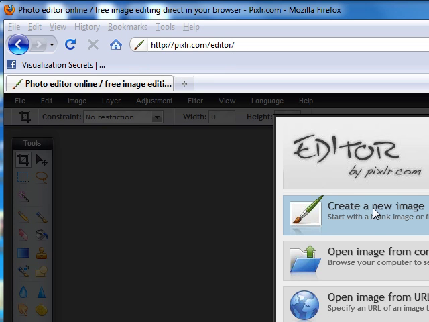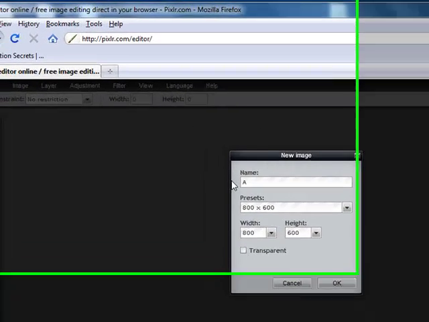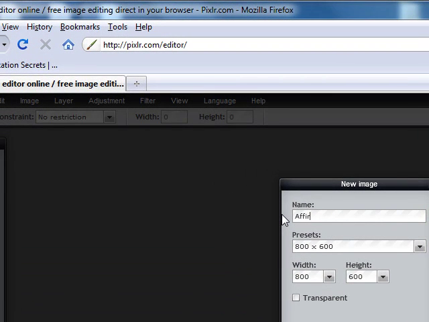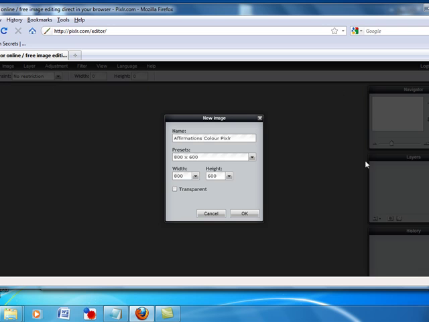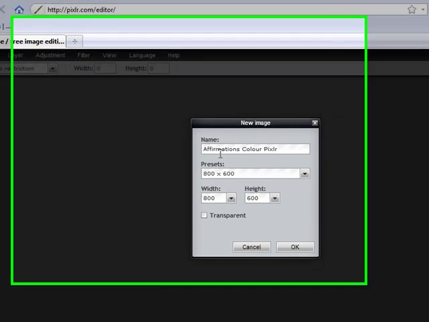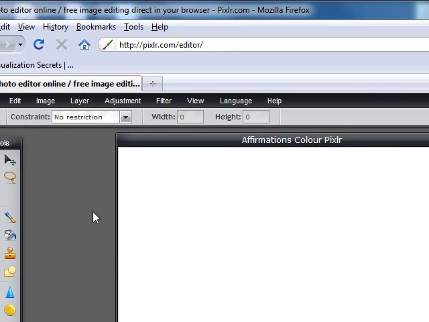So we're going to create a new image, and I'm going to call it affirmations color, and I might just call it pixlr so that I know exactly what this image is. I've made it 800 pixels wide and 600 pixels high, and that's quite a big canvas. I'll click OK, and Pixlr then creates this canvas, and this is a great little tool and it's available online.